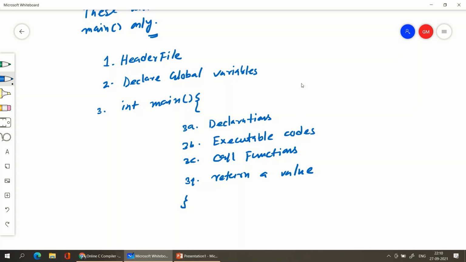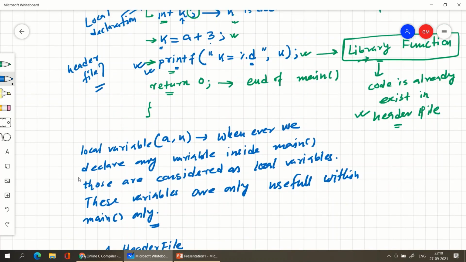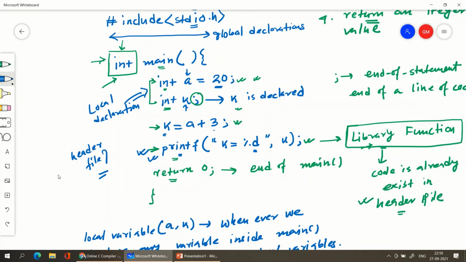Okay, so here I've given some examples of a main method. Here you can see I am performing addition of 3 with the variable a, and we put the result into k. And here we are printing using the printf function. So what is the printf function? It is a library function, meaning the code already exists in the header file. The pre-compiled code is already there. You do not need to write any code to inform the compiler how printf works. So for that, we have added a header file, stdio.h. Now let's talk about this line, hash include stdio.h.